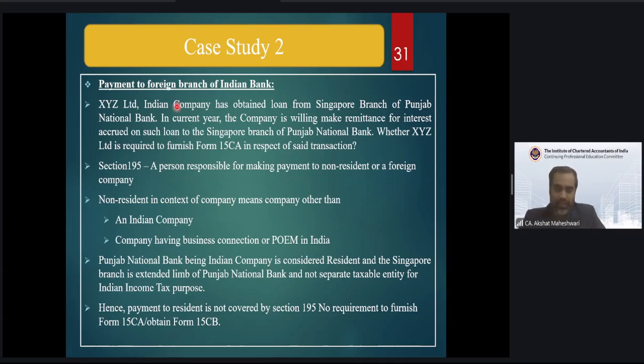In this scenario as well, we have to read this section: since non-resident in context of a company means a company other than an Indian company, Deutsche Bank is a non-resident, and the non-resident has a business connection in India because the branch office is a permanent establishment of a foreign bank in India. So though I'm making the payment in India, it will be deemed that I'm making a payment to a non-resident, and you have to comply with the provisions of Form 15CA/CB and also withhold tax under Section 195.